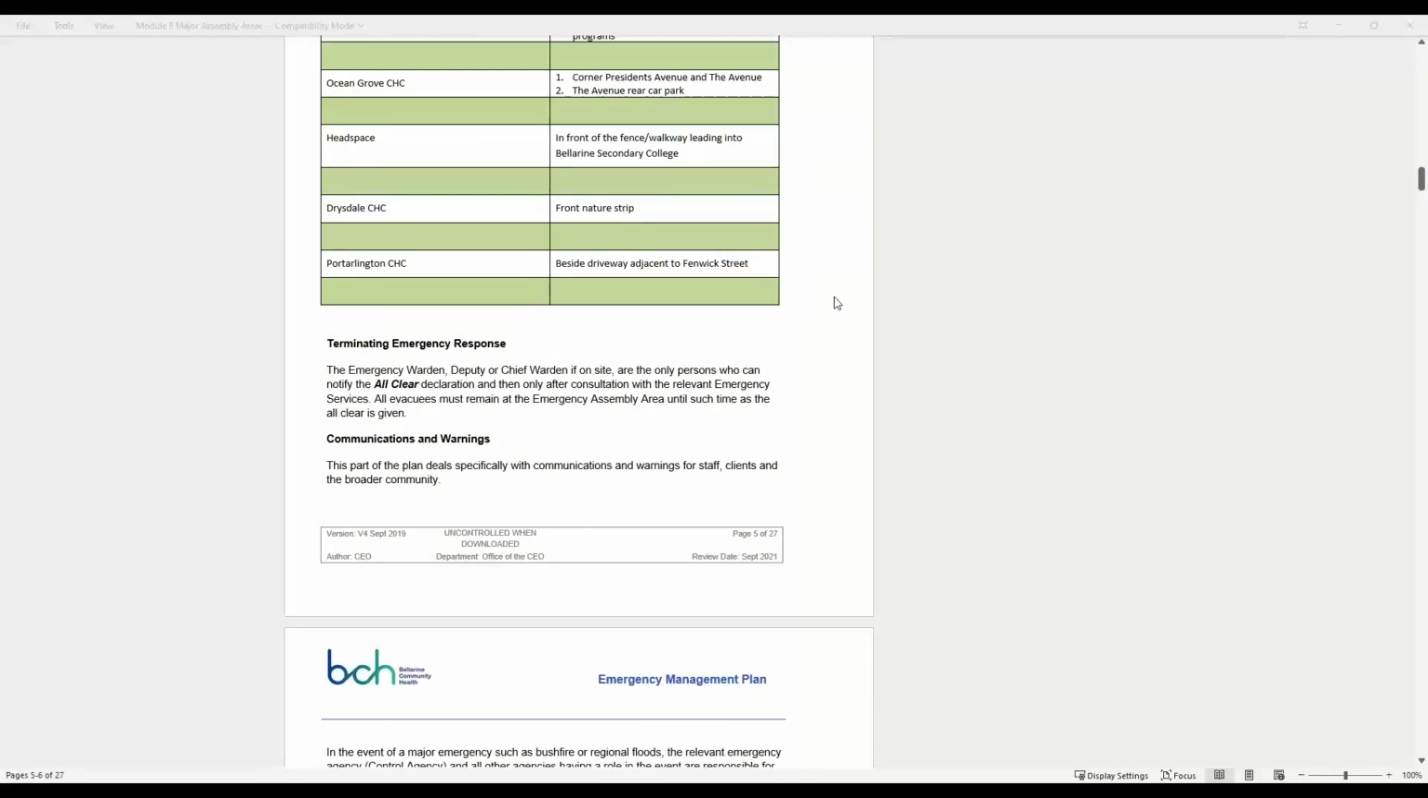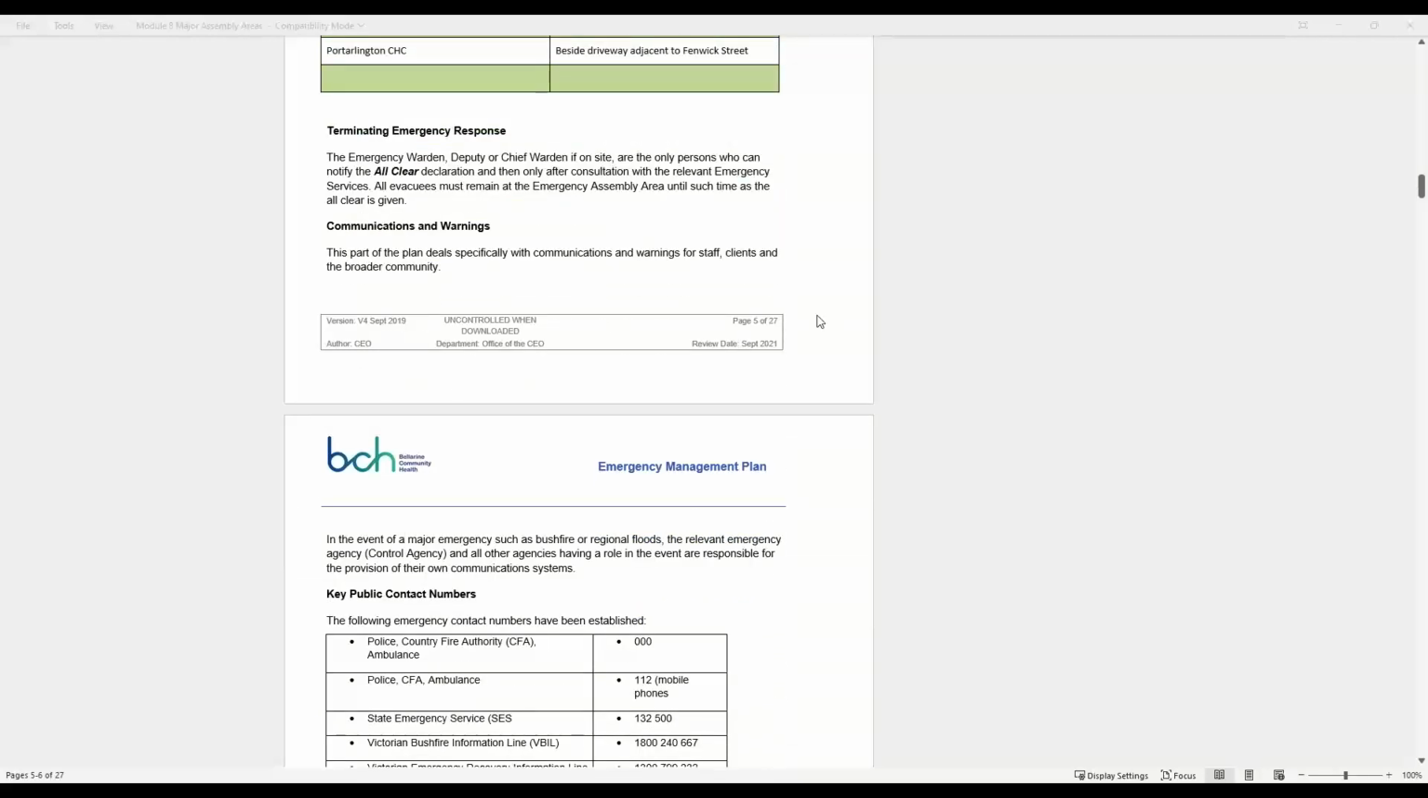In the event of a terminating emergency response, emergency wardens, the deputy or chief warden, if on site, are the only persons who can notify the all clear declaration. And only after consultation with the relevant emergency services can they give this all clear declaration. All evacuees must remain at the emergency assembly areas until an all clear is given. Communication and warnings for staff are also given by the emergency wardens.